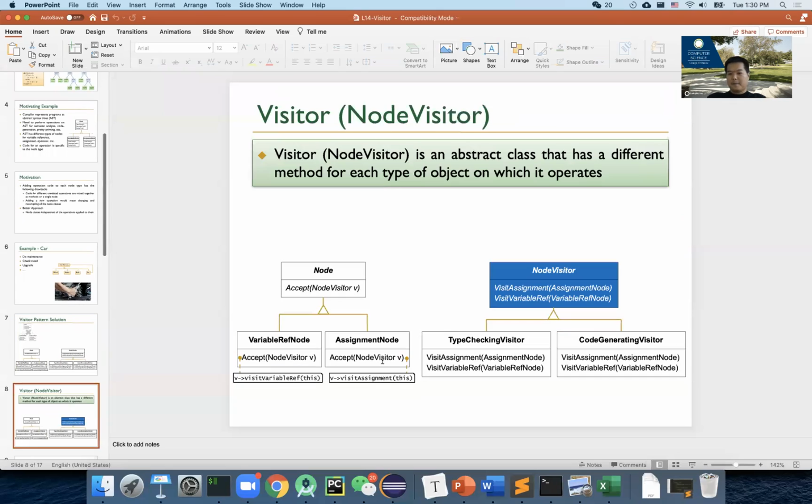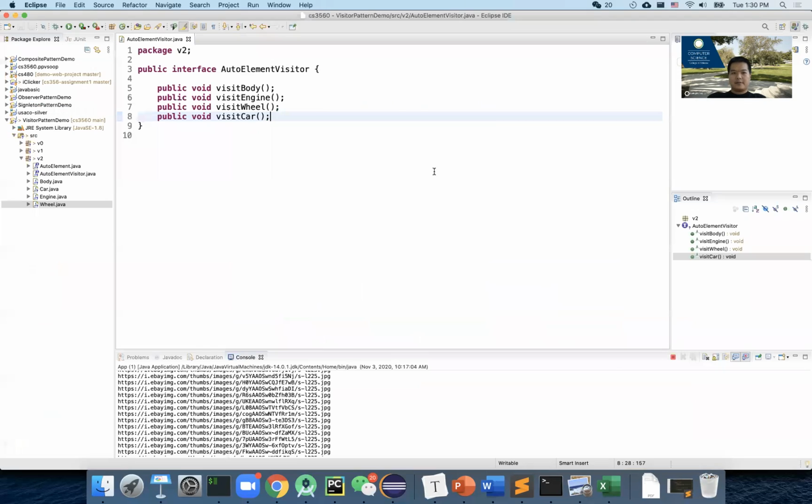The pattern also asks you to pass the specific node you want to visit as a parameter, so that it's easier for your node to write. In this case, this one needs a body, this one needs an engine to visit, this one a wheel, and finally a car. So that's how we're following the pattern.